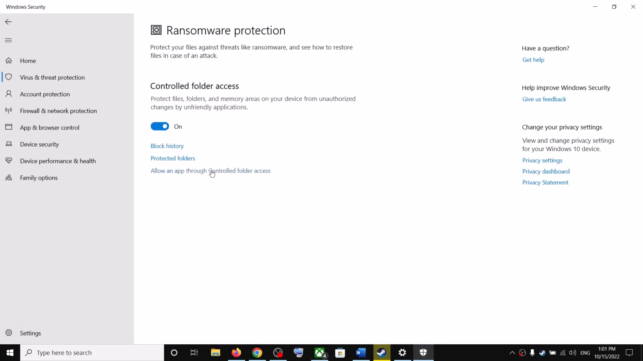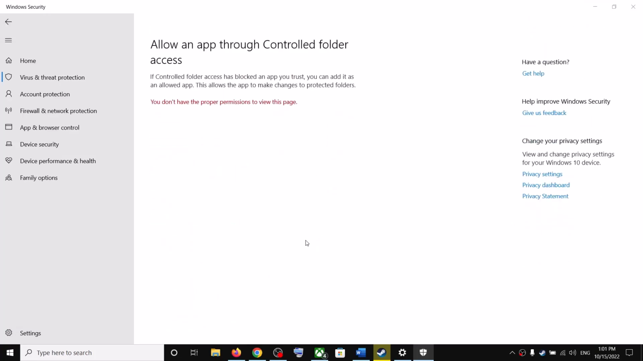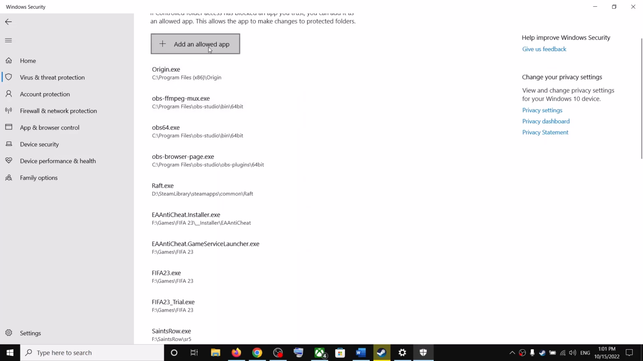Now click on allow an app through control folder access. Click on yes to allow. Now click on add an allowed app, then click on browse all apps.